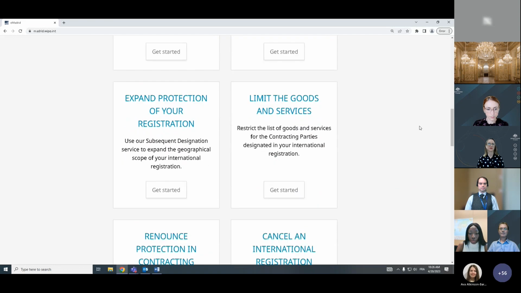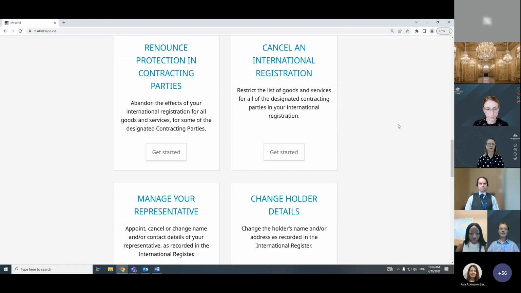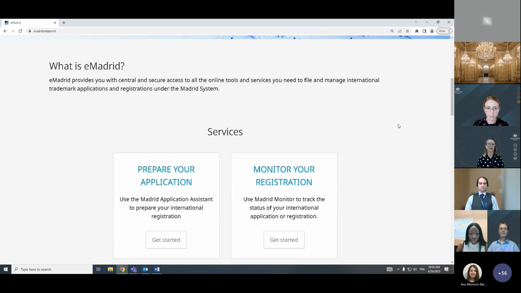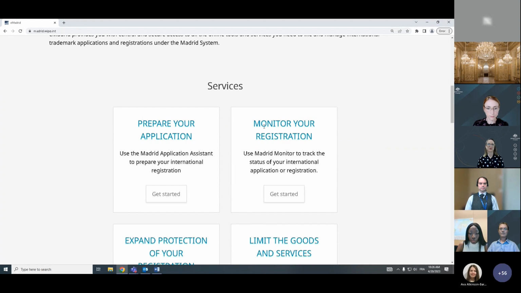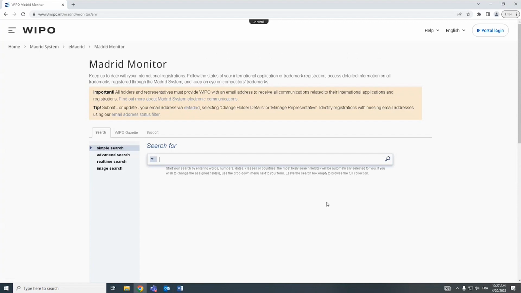here is an overview of most of our online services that you can use if you have a WIPO account. And here, what we're looking for is this one: monitor your registration. Use Madrid Monitor to track the status of your international application or registration. So from the eMadrid page, you will click on here, Get Started. And this is the screen that you will see when you arrive on the Madrid Monitor page.